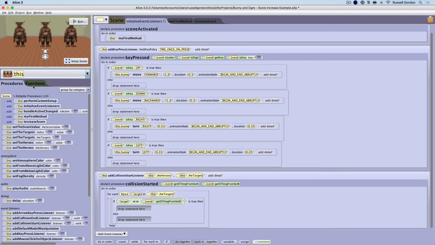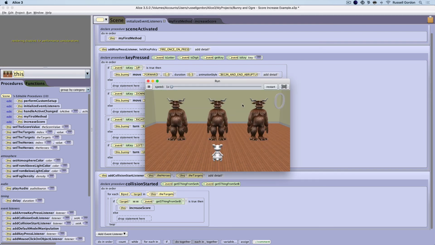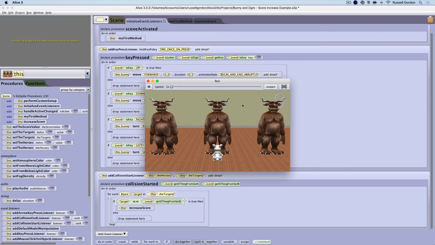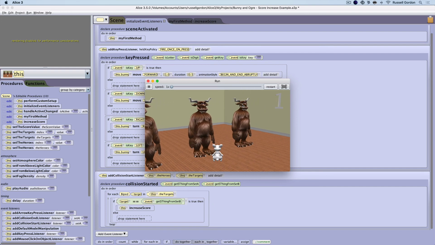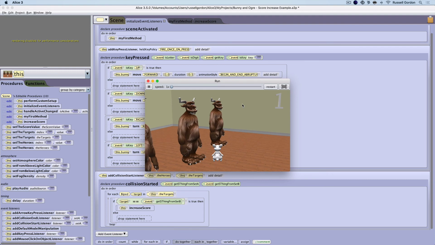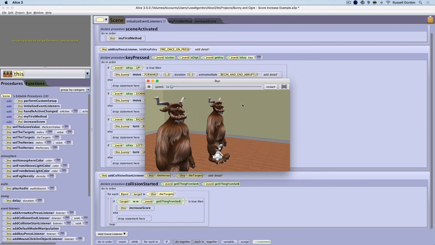We're going to go to the scene, and we're going to increase the score. So that'll happen when we get close to the ogre. In fact, let's just run this and see what happens right now. We move forward. You can see we got close to that ogre and the score went up by 1. And let's try it on another ogre. We get close to this ogre, the score went up again.